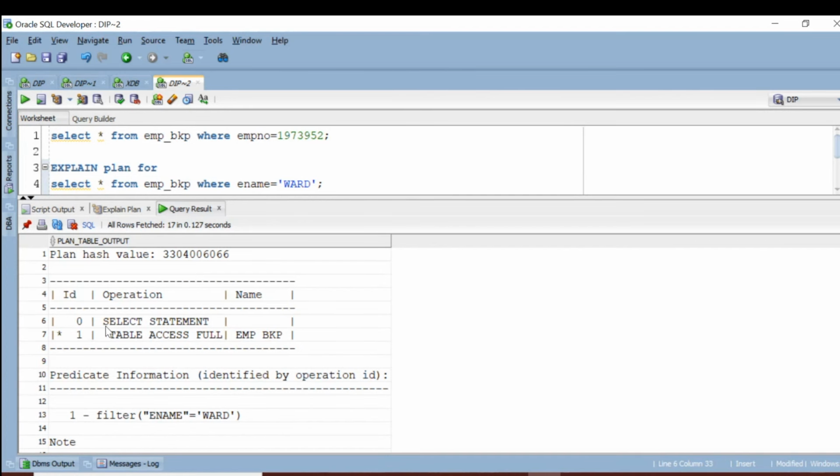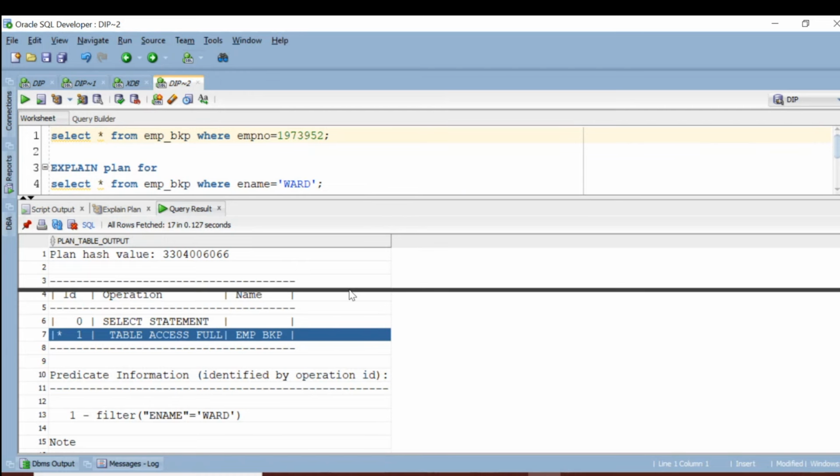You are selecting the table. Which table are you selecting? EMP_BKP. The table access is going for full. If you are selecting one employee name, it is still taking all employee information. So how many records do we have in your table? It is verifying all the data, right? To avoid this full scanning mechanism, usually we have to avoid full table scanning, right?